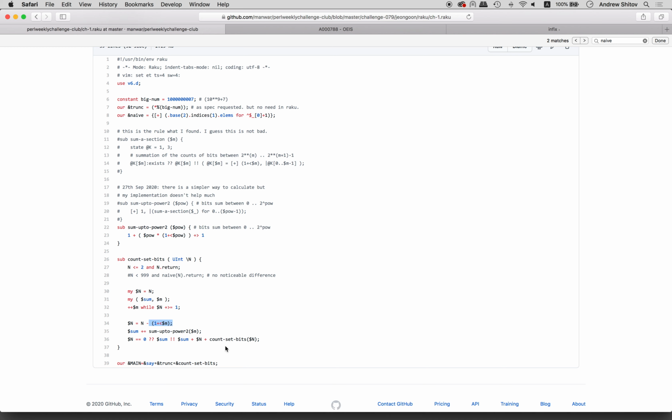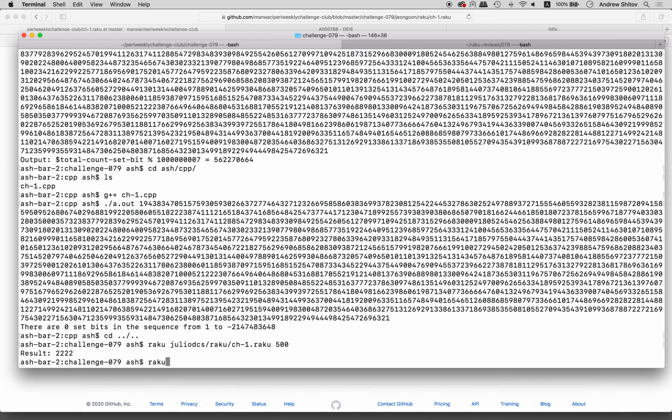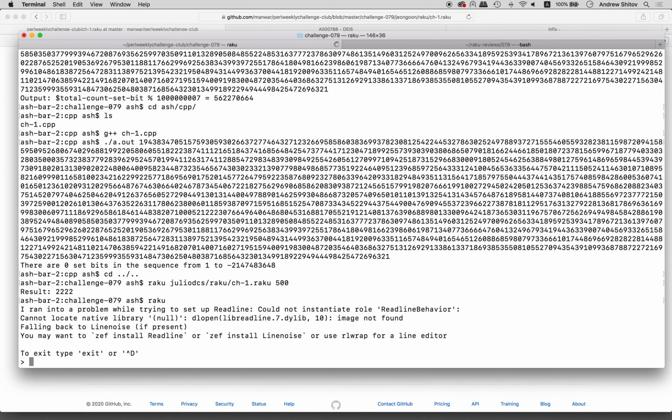So this is the power at m, and basically this is 2 to the power of m, and we subtract that from our n, and after that we do something. Basically we just add it to the result, right? And count set bits for this remaining number. Okay, right, this looks cool. Actually, I like this. Maybe we can even try this in the command line in the REPL environment.